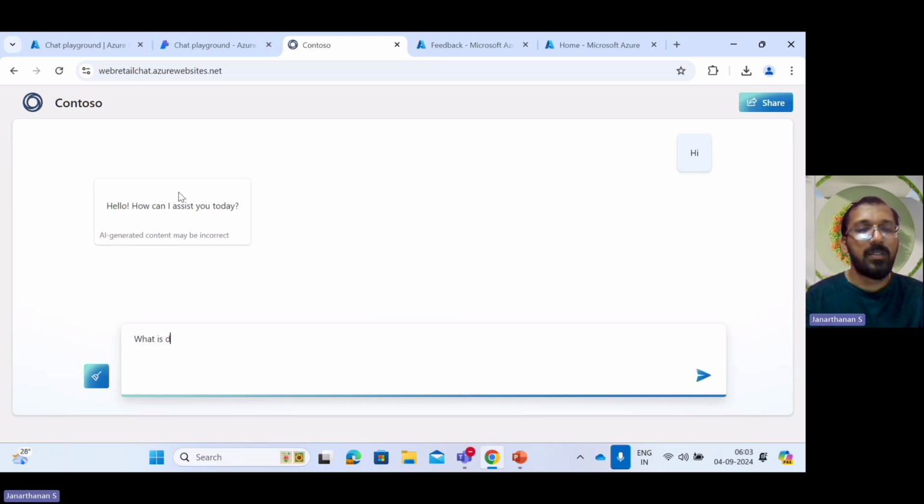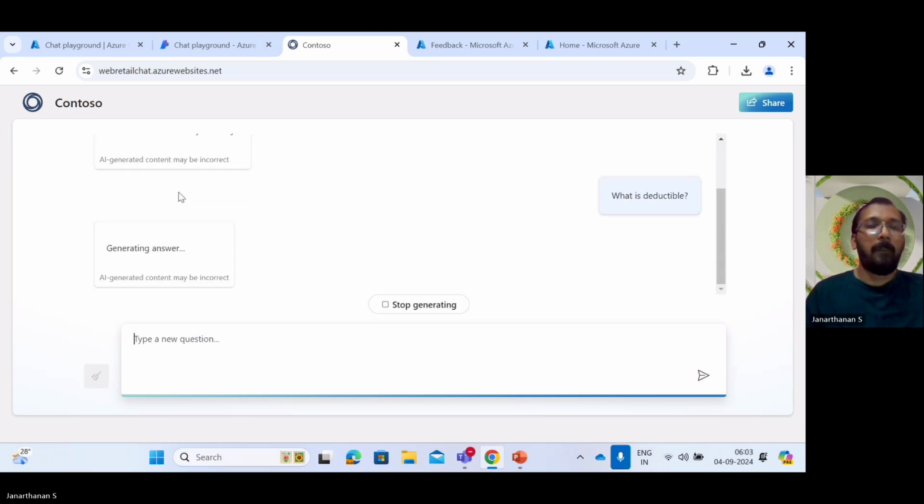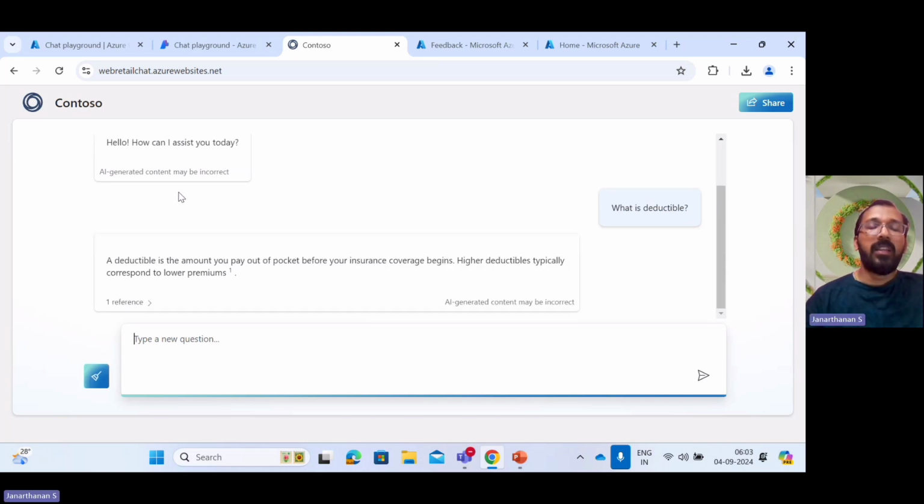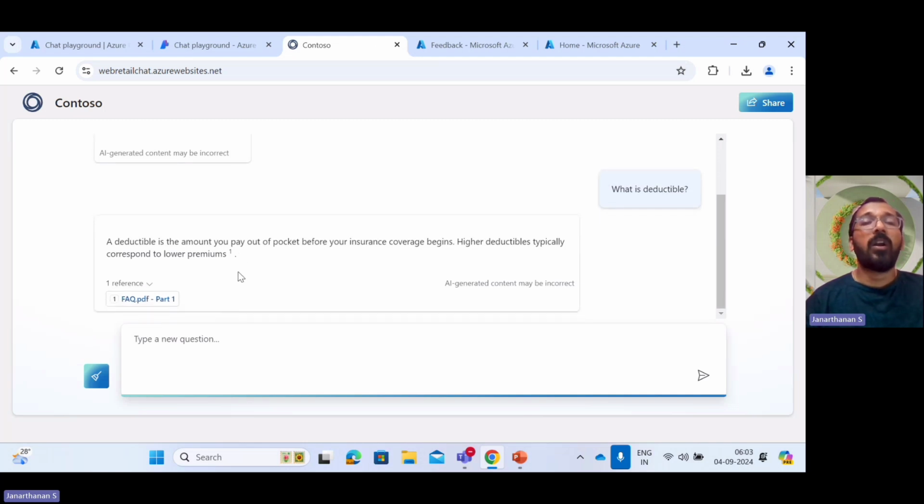Let me ask a question. What is deductible? It has started fetching the responses from the uploaded document, which is the knowledge base. So we got the response successfully. It says deductible is the amount you pay out of your pocket before your insurance coverage begins. There is also a citation, and citation information has been generated showing which document it referred to. This is nothing but your generative AI, where the citation information gets printed.